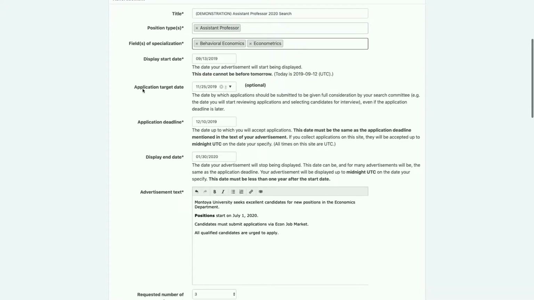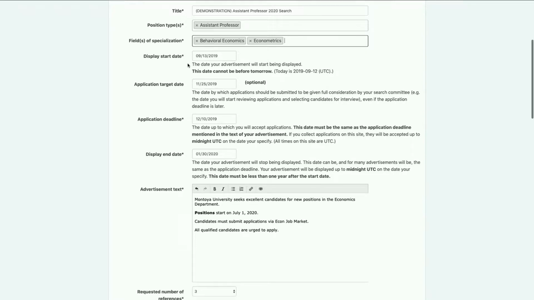And then we have some dates that are very important. We have the display start date, and so here you would select the date that you want the advertisement to first appear on Econ Job Market's website. And at that start date, from that point, the candidates can view the ad and then submit applications.